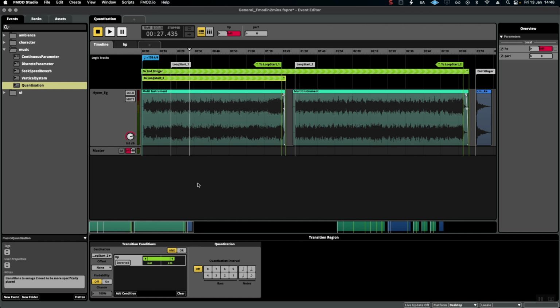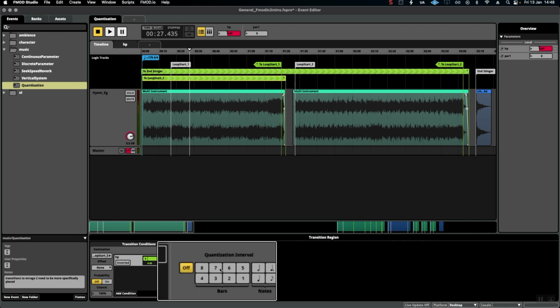So instead, what I've done with this piece of music is written it to transition smoothly at the end of every 4 bars. So down here, I'm going to click on the transition region and go down here. And on the quantization interval, we can choose when the transition lines appear. And you can see at the top, every time I click on a new one, I add a different value of transition lines at the top.